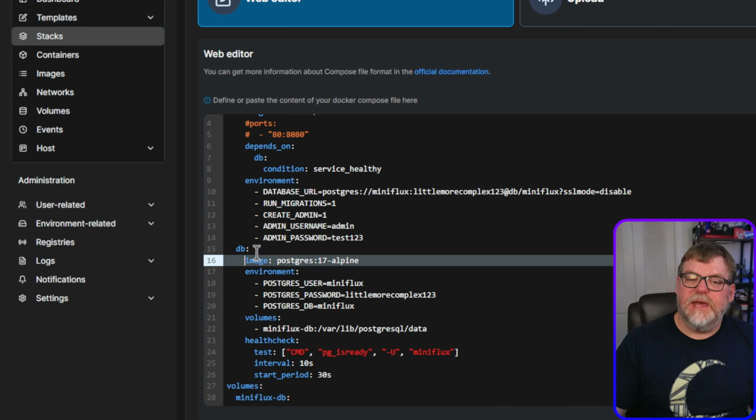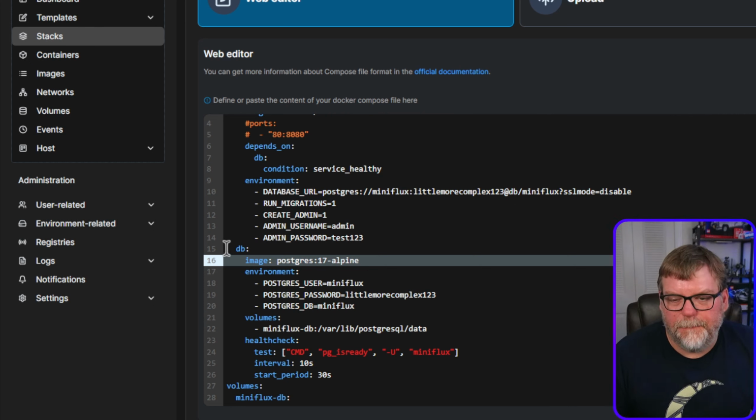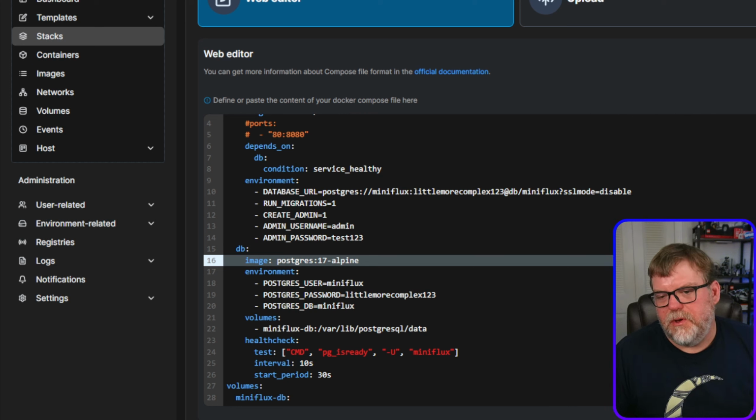So if you do change this one, if you want to change the name of it, make sure you change it here as well. You don't have to worry about the rest of this stuff. This is Miniflux, that's fine. And then SSL mode is disabled.